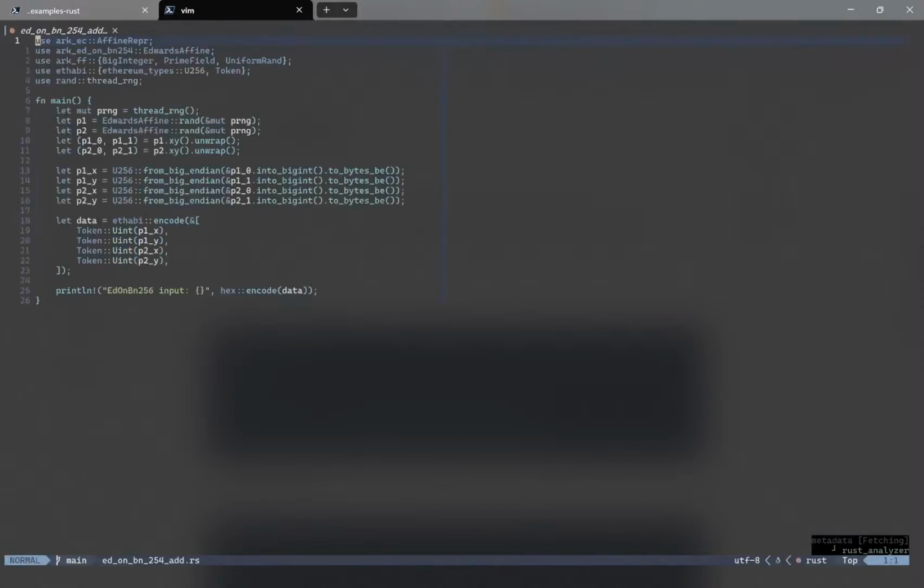First, 2 Edwards-affine points are randomly generated. Then the x and y values of the 2 points are respectively encoded using Solidity ABI. We compile and run the code to get the input for calling the precompiled contract.